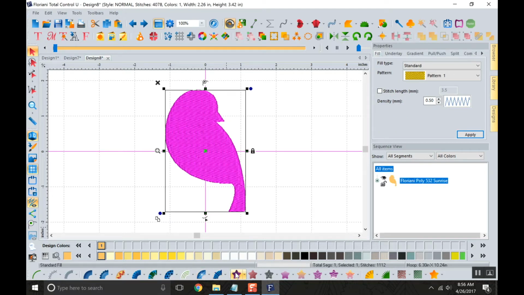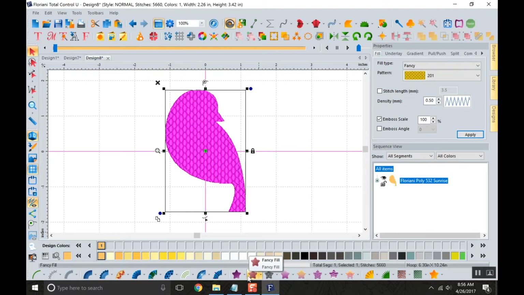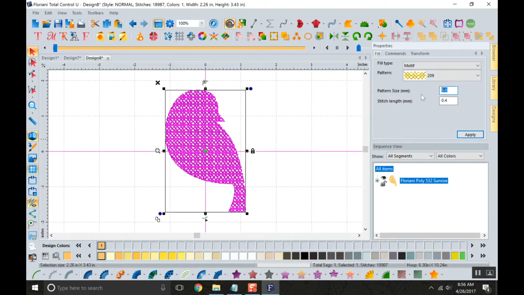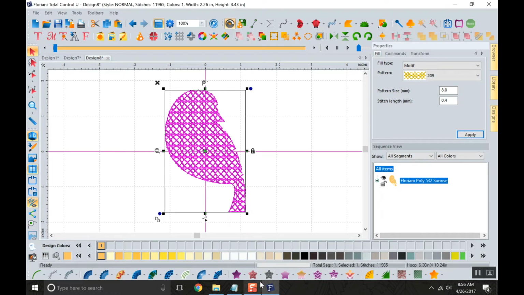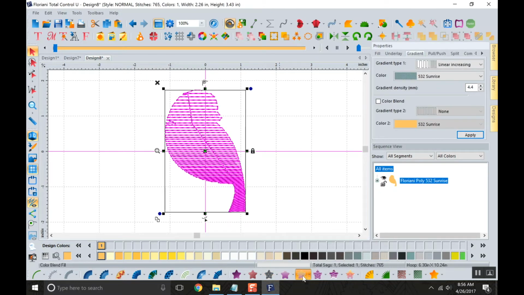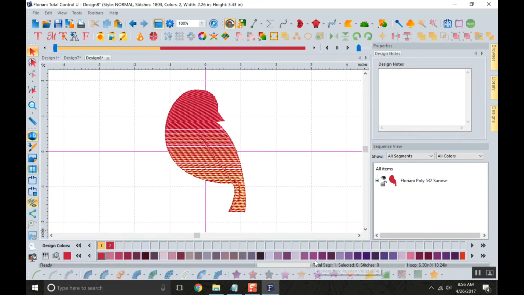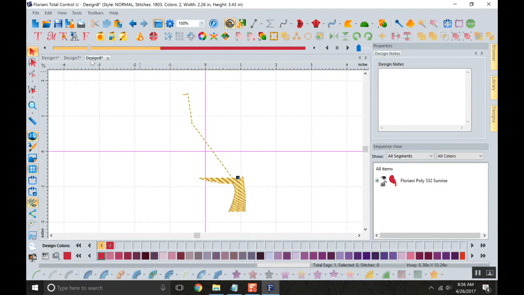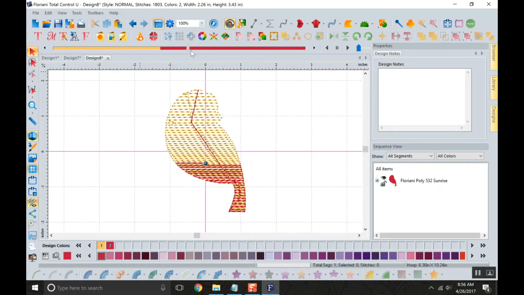We can also apply fill stitching. We can apply fancy fill stitching. We can apply motif fills, which will fill him with a motif pattern. It's easier to see when it's a little bit bigger. Okay. We can apply gradient fills, color blend fills. Those are easier to see when it's not selected. So this will just apply 2 colors and then blend them together. And you can get really nice effects that way.